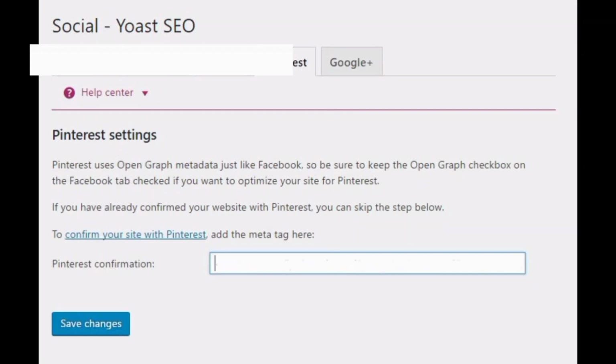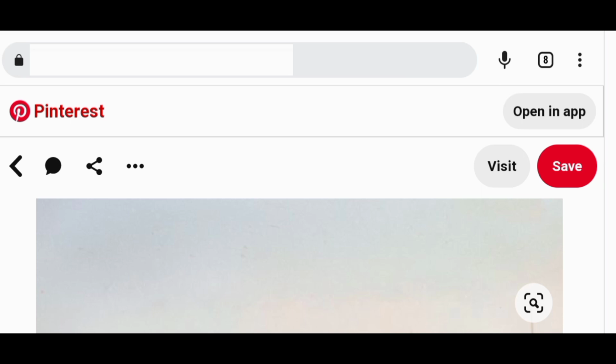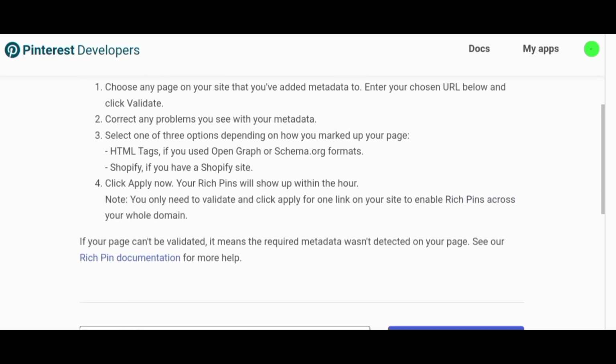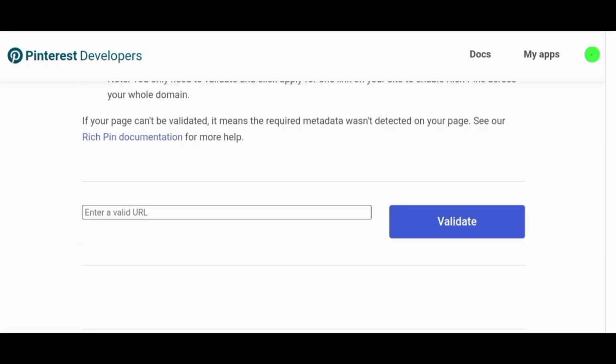The next thing is to validate your website on Pinterest. And to do this, you need first to go to Tools under Pinterest Developers, then URL debugger. And from there, you need to enter any valid URL of your website to validate your website. And after that, Pinterest will approve your rich pin application within 24 hours.